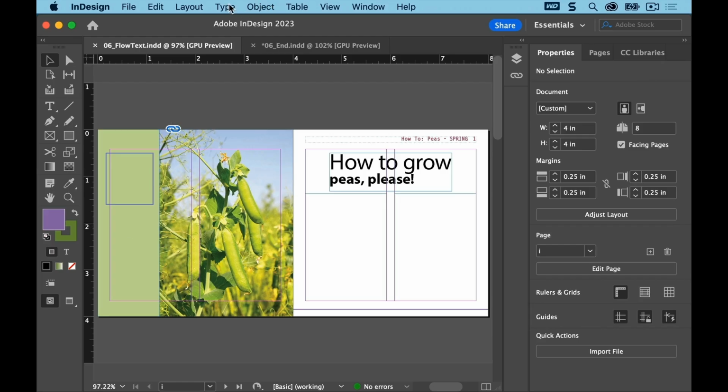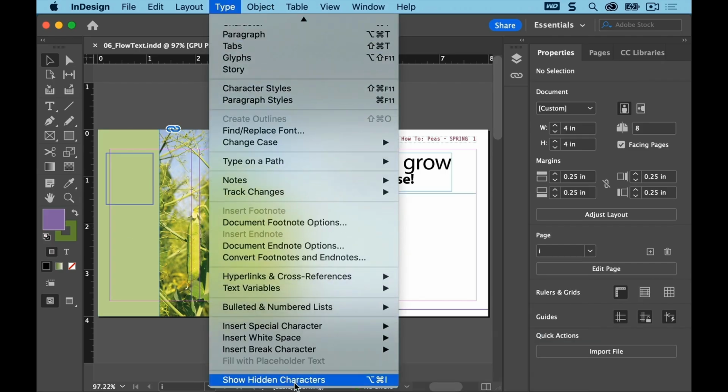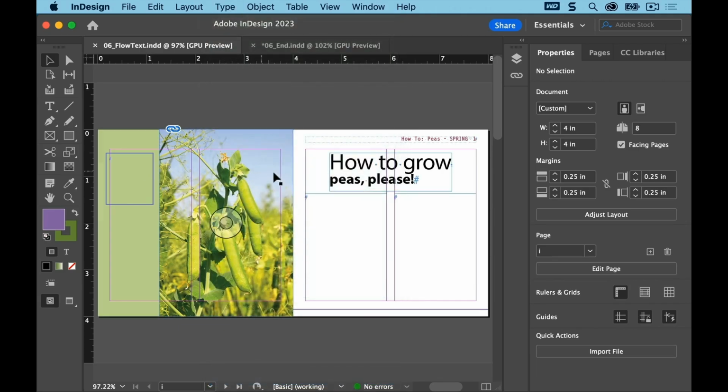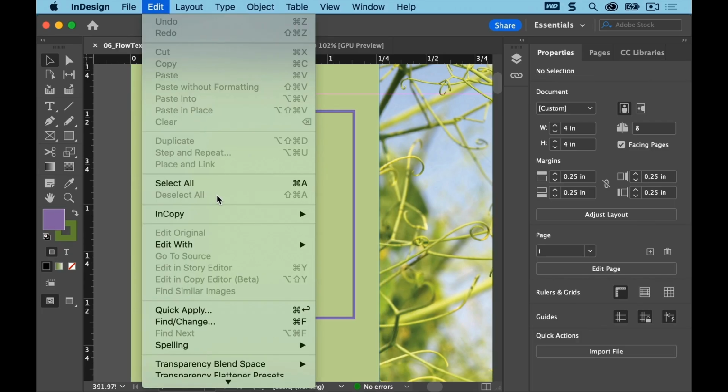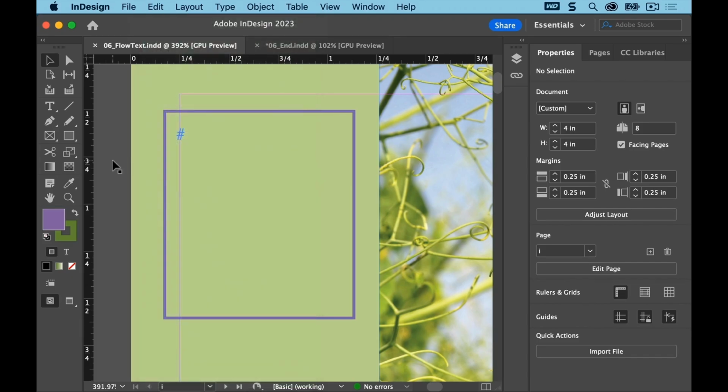Choose Type, Show Hidden Characters to see paragraph returns, spaces, tabs, and other hidden characters on screen. This helps you place and format text. Zoom in to comfortably view the sidebar text frame on the left page of the opening spread. The frame is about 1 inch wide and has a stroke. Choose Edit, Deselect All to make sure no objects are selected.